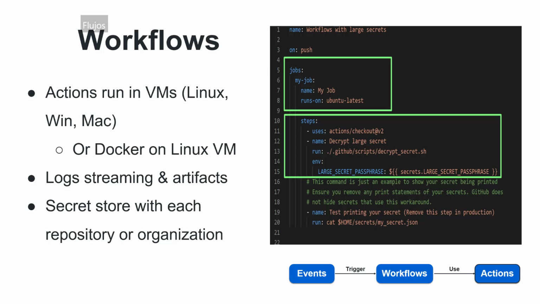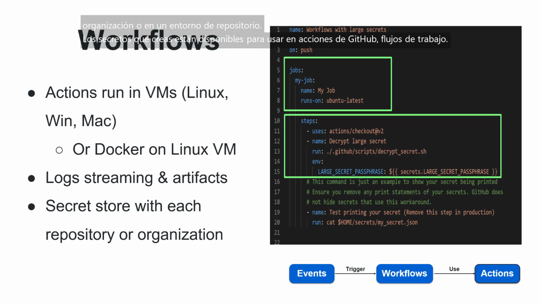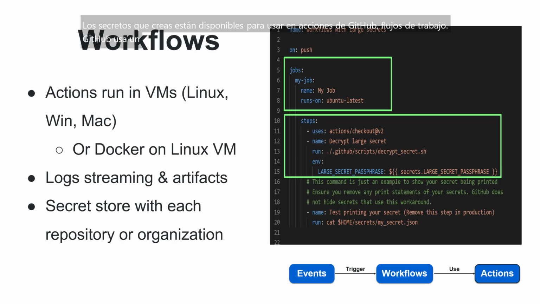Workflows have the ability to specify environment, and can also have conditionals and a secret store, encrypted. Secrets are encrypted environment variables that you create in an organization, repository, or repository environment. The secrets that you create are available to use in GitHub Actions workflows. GitHub uses a libsodium sealed box to help ensure that secrets are encrypted before they reach GitHub and remain encrypted until you use them in a workflow.